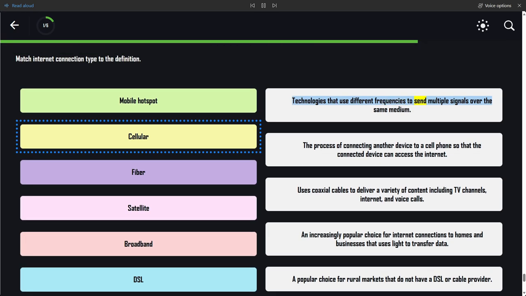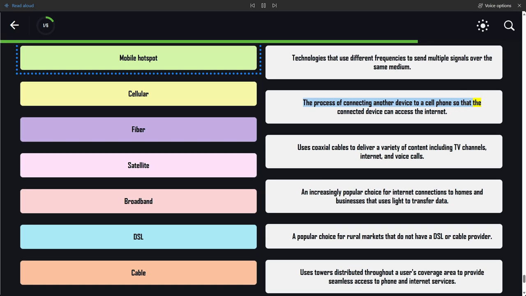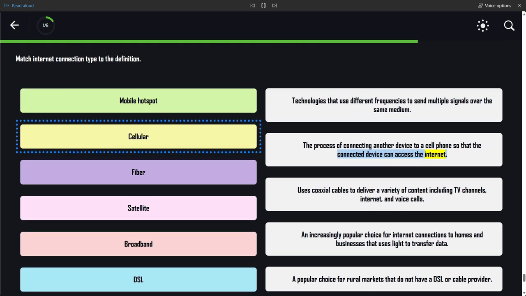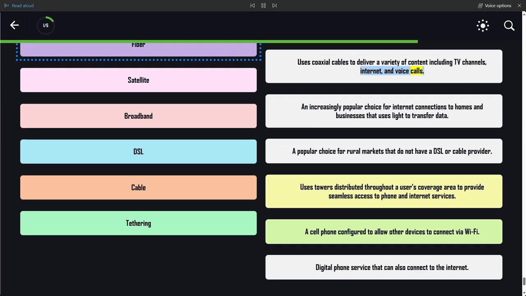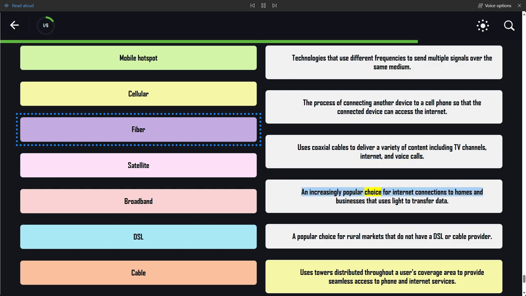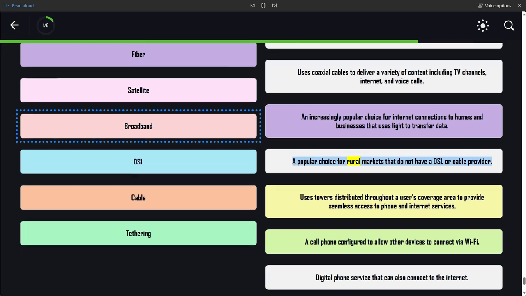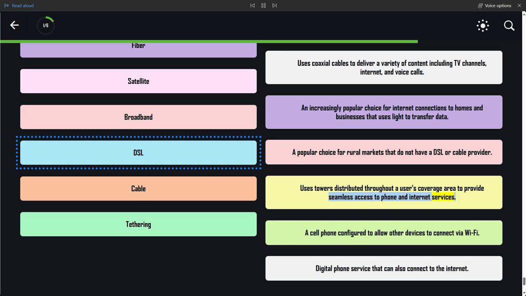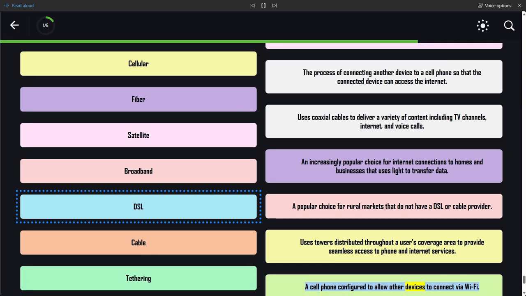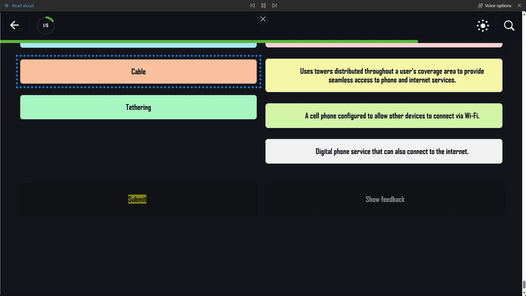Technologies that use different frequencies to send multiple signals over the same medium. The process of connecting another device to a cell phone so that the connected device can access the internet. Uses coaxial cables to deliver a variety of content including TV channels, internet, and voice calls. An increasingly popular choice for internet connections to homes and businesses that uses light to transfer data. A popular choice for rural markets that do not have a DSL or cable provider. Uses towers distributed throughout a user's coverage area to provide seamless access to phone and internet services. A cell phone configured to allow other devices to connect via Wi-Fi. Digital phone service that can also connect to the internet. Submit.